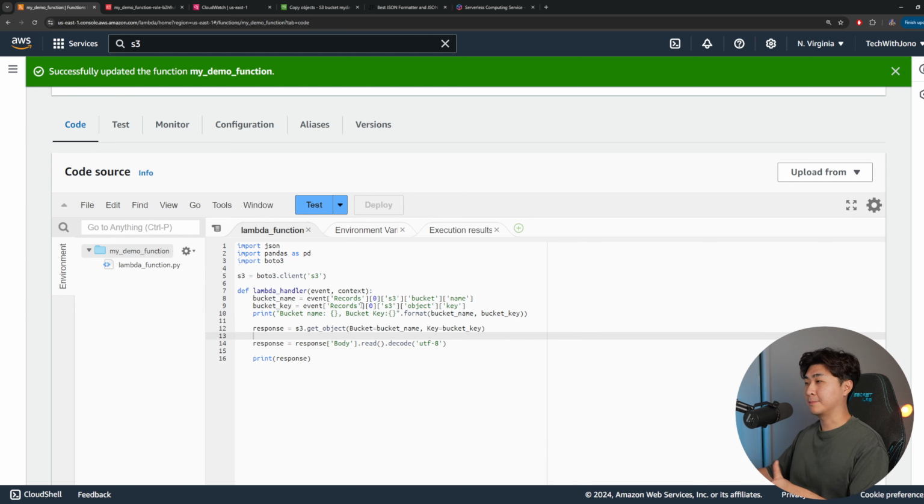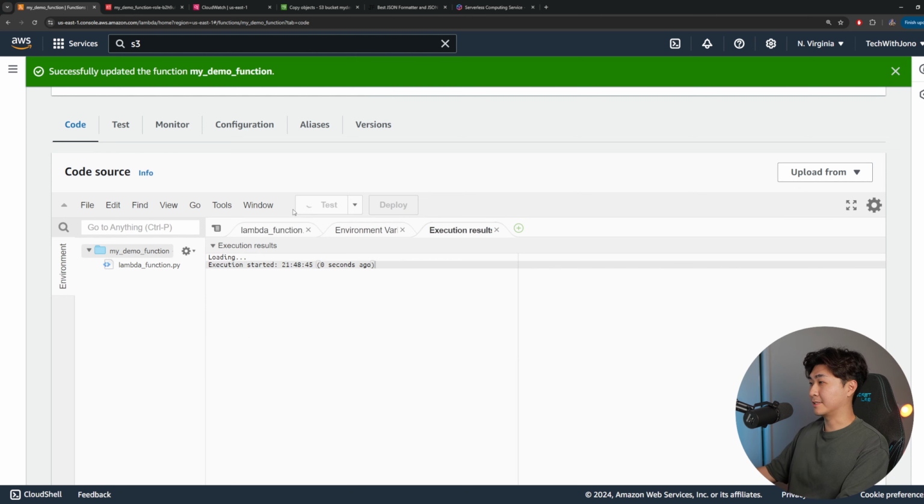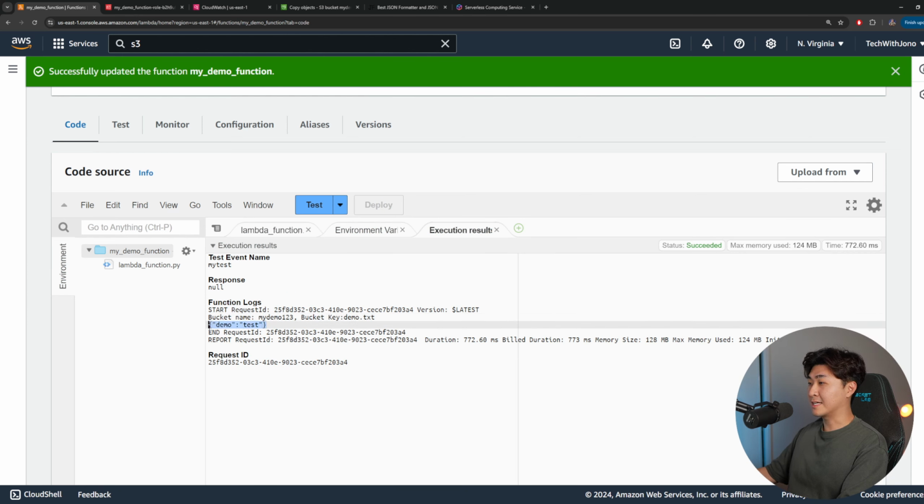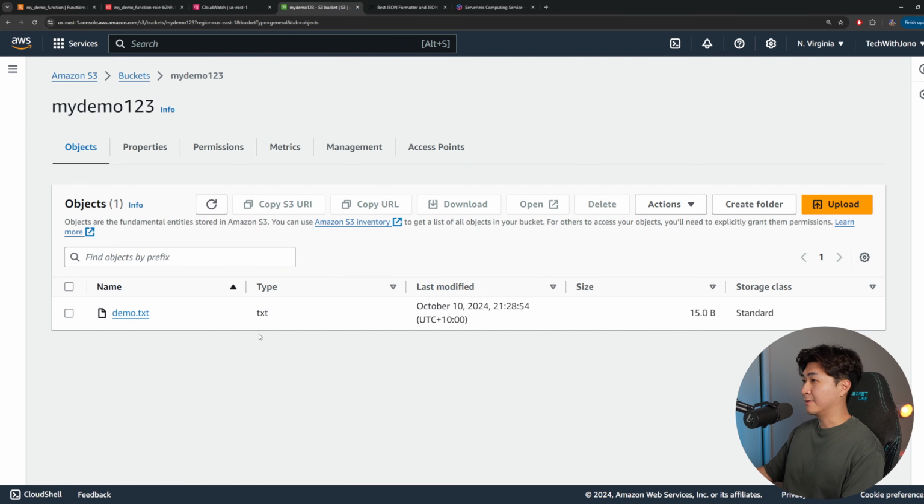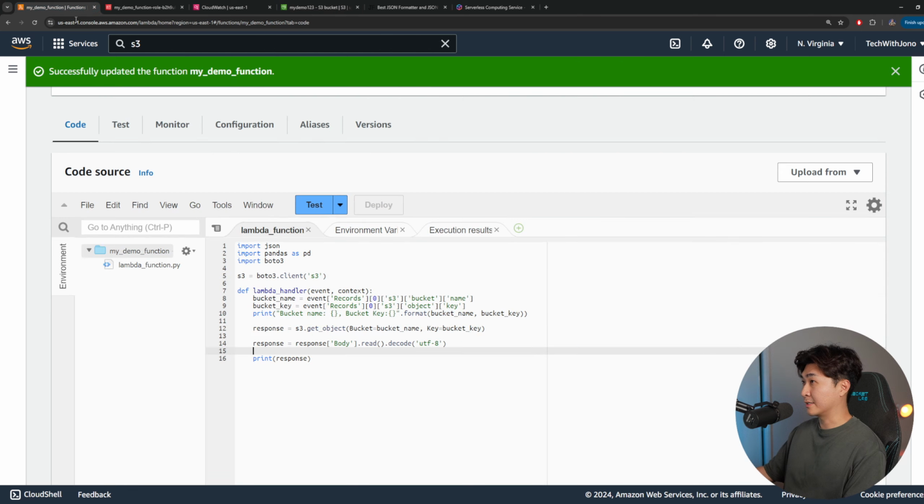Now let's print the response again. Notice how I'm always printing between lines of code. This is kind of like a way to debug and make sure that you're coding in the right direction. So let's do a test. And here we can see this is exactly what we saw in the demo.txt file. Okay, so now whatever file lands in this S3 bucket will trigger this Lambda function here. Now we can take this one step further and send the response to Splunk.